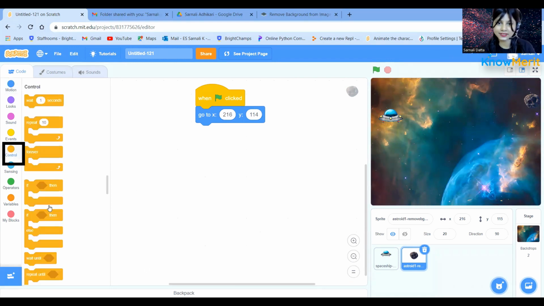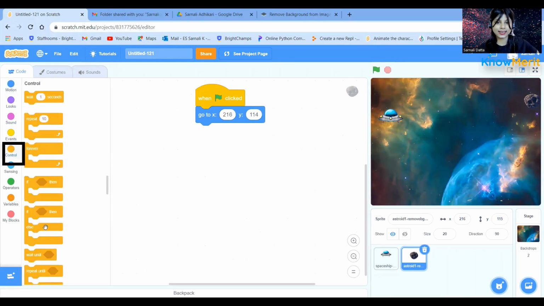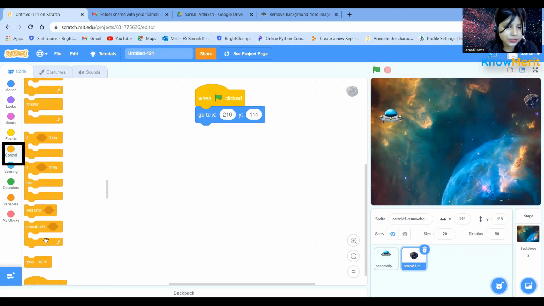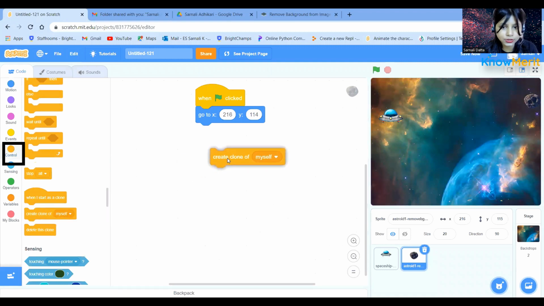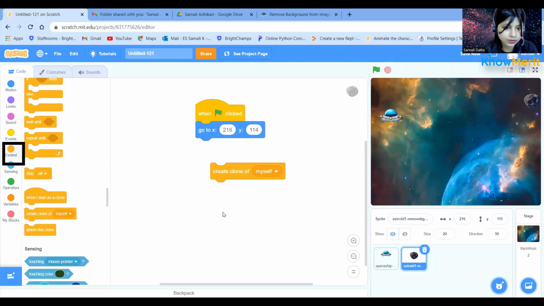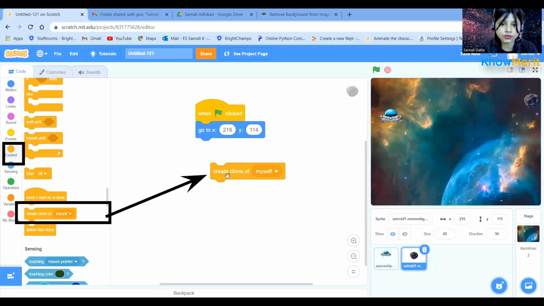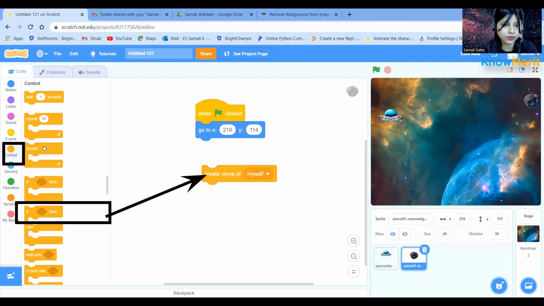Cloning is another interesting feature in Scratch. Cloning means you create something similar to you, something that looks like you. Here we are going to create clones of these asteroids. So let's do that. If you scroll down in control, there is the option create clone of myself. That is the second last block, and we are going to use it. So create clone of myself. I'm going to put it in a forever loop.